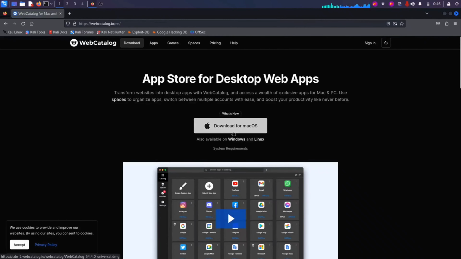Once you hit enter, click on the first link. Web Catalog is available for macOS, Windows, and Linux. Since we're using Linux, we'll download the Linux version.